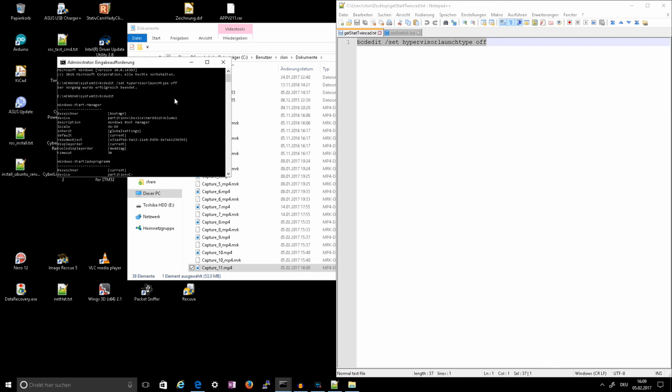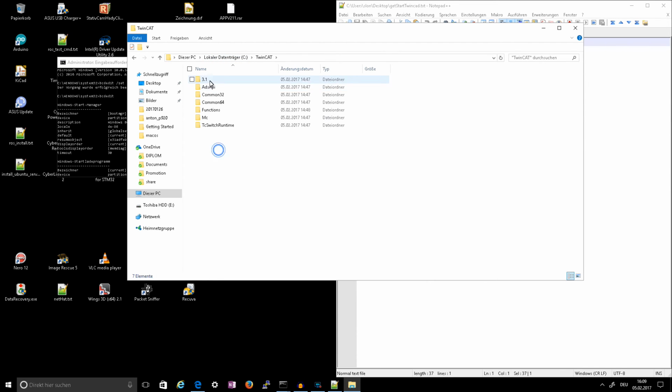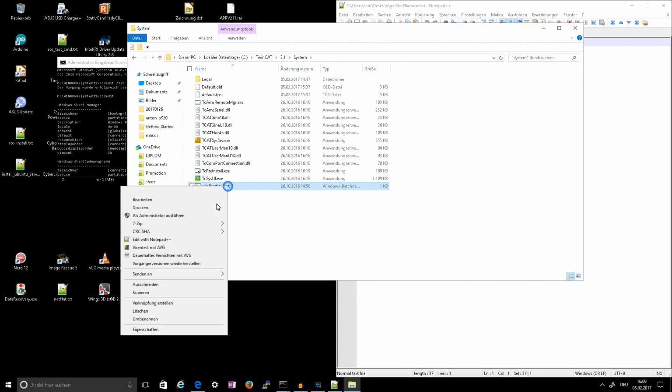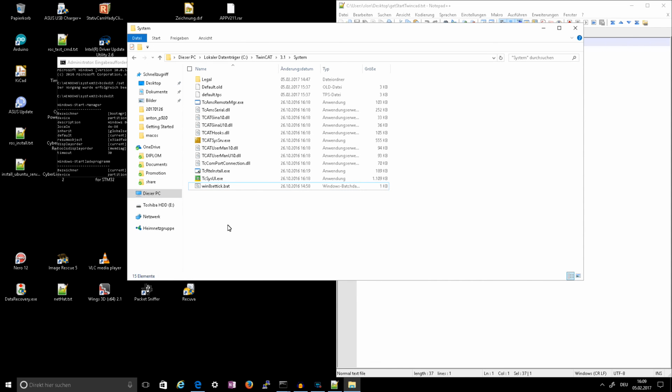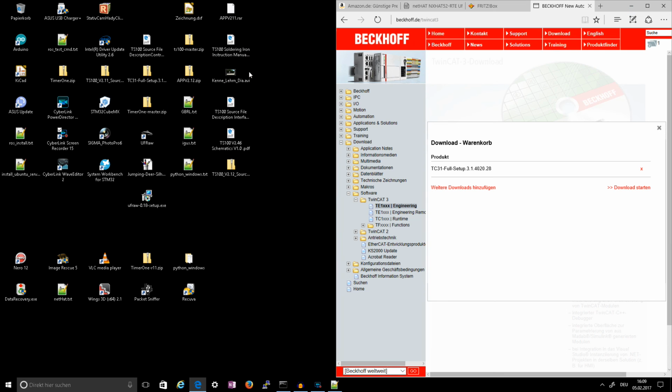But TwinCAT was still not able to start. So I got to go to the TwinCAT installation directory, the version number, system, and run this bat. This activates some legacy stuff. After that you got to reboot, and then I was able to scan for the NetHAT with the EtherCAT master stack.